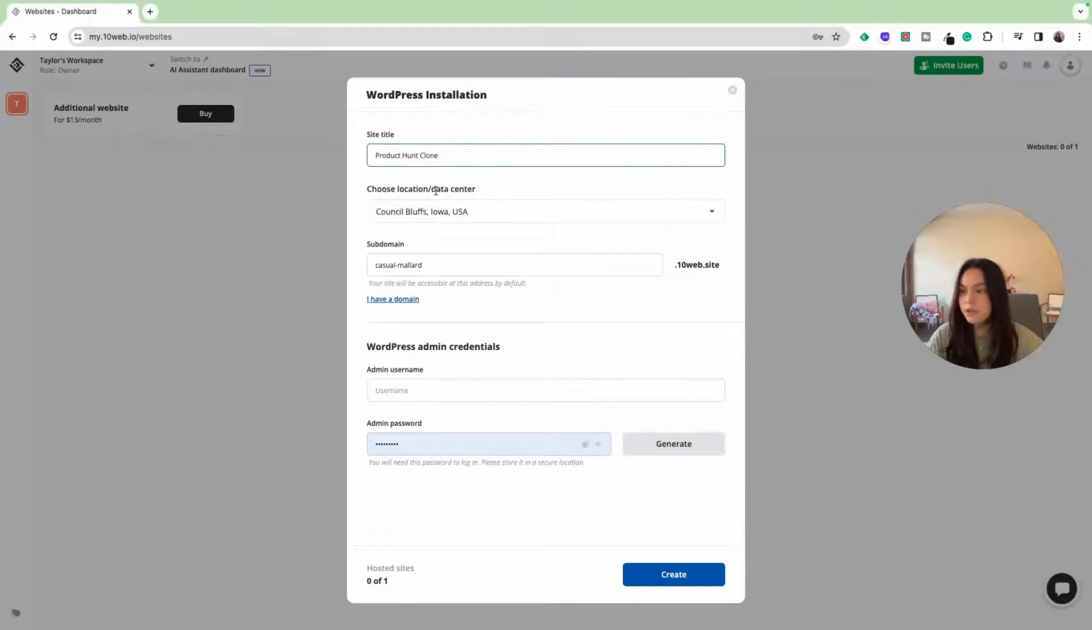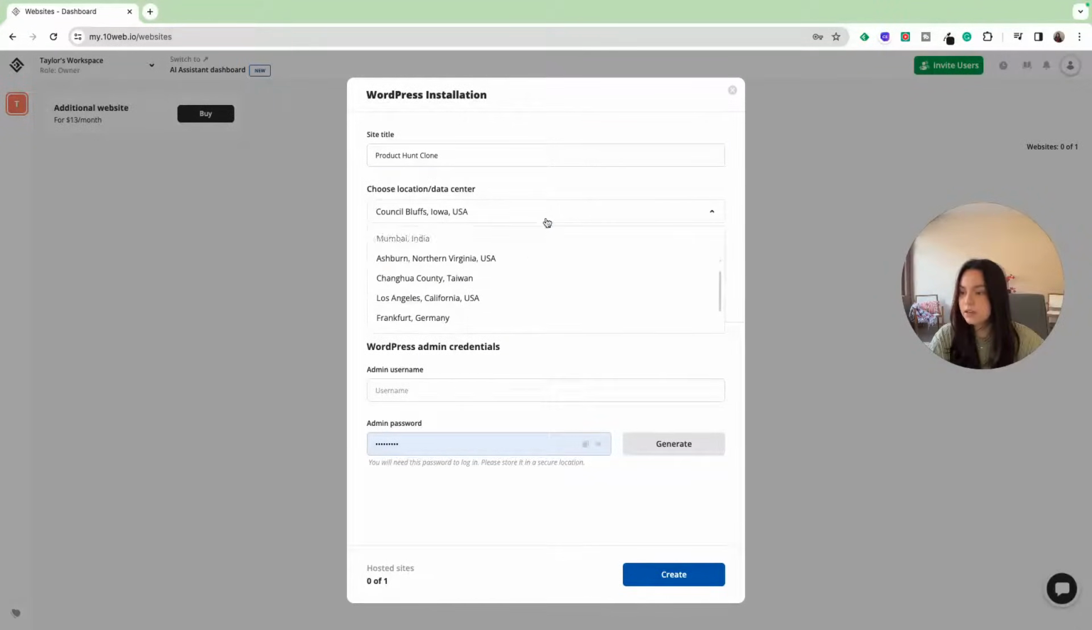And then for your location and data center, this is going to be where you're physically hosting your website from. So here you want to ensure that you are choosing a location close to your main audience. Ours is mainly US based, so I'm going to keep it as Iowa. But as you can see, they have Belgium, Netherlands, India, etc.